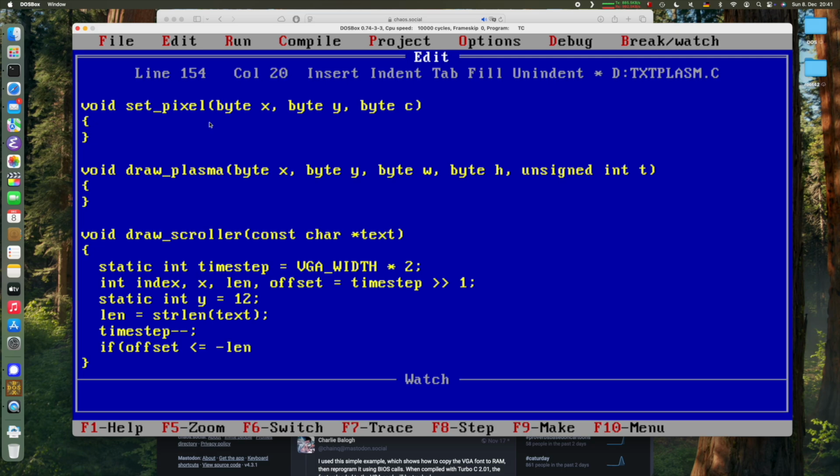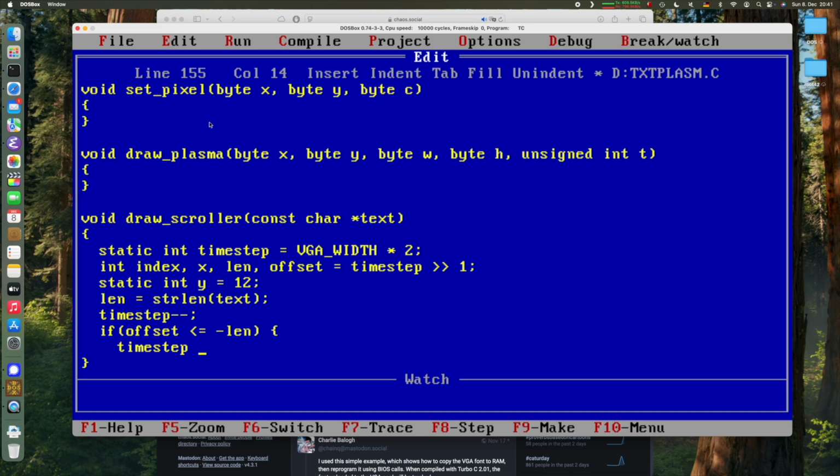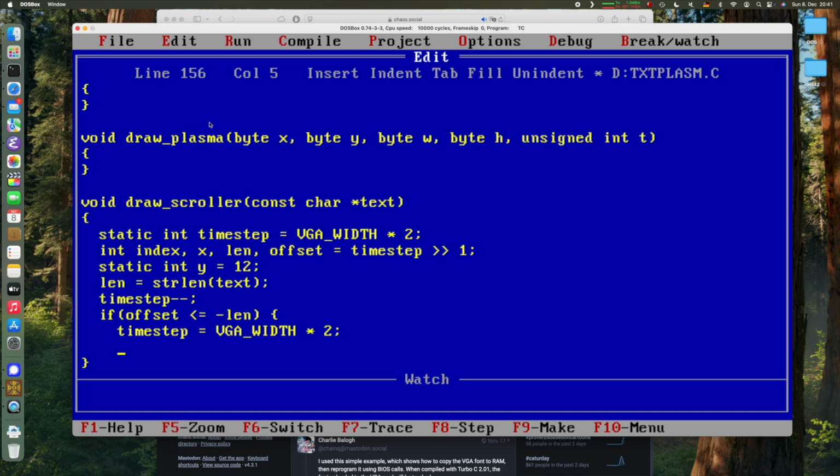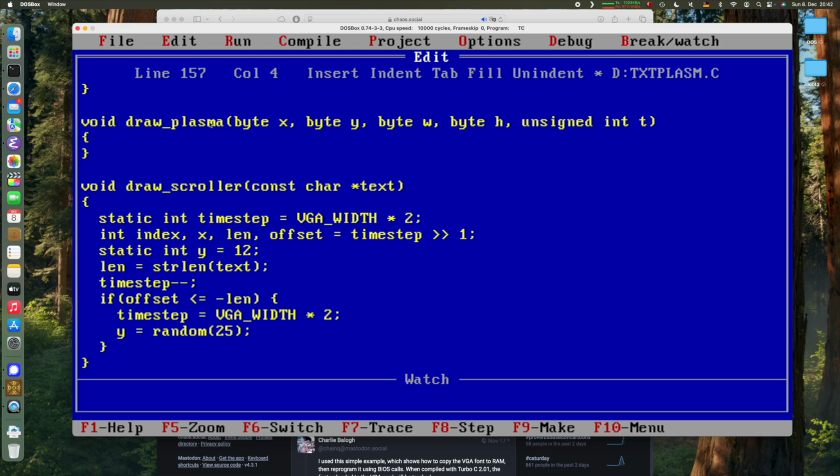And if that gets smaller than minus length, which would mean that the whole scroller text moved out of the window to the left, because we're scrolling from right to left. And if the offset gets too negative, we left the screen, and then we will need to reset our time step to make everything appear to the right again, and also create a new random y position from 0 to 24. So every time this thing gets out of the screen, it comes back in at the other end at some other position.